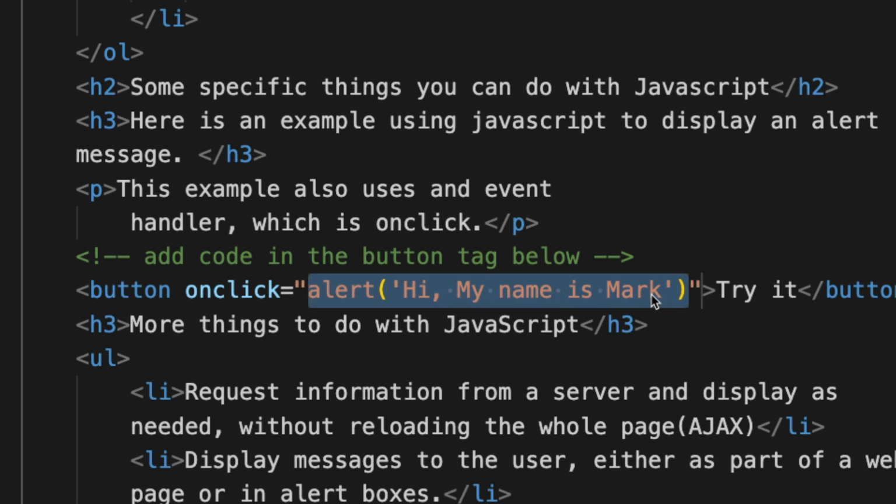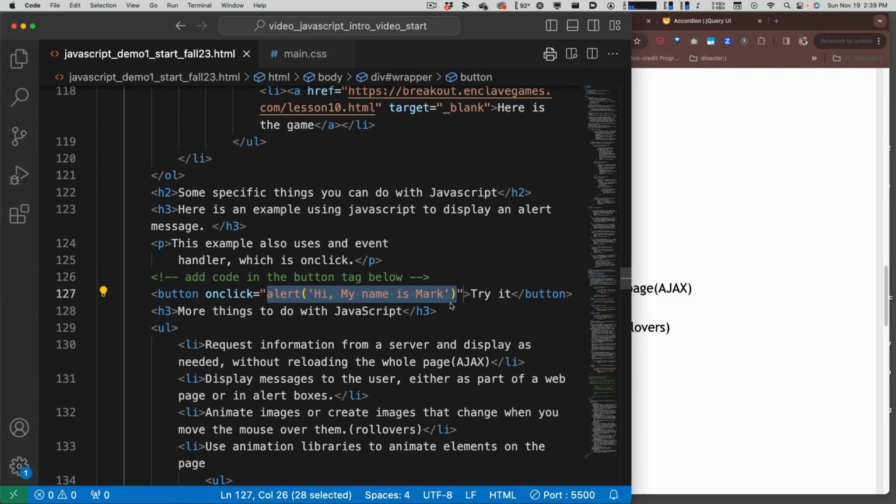You can put your name. That's how I know that you guys actually did this. Put your name, not Mark, unless your name is Mark, then you can put Mark in there.